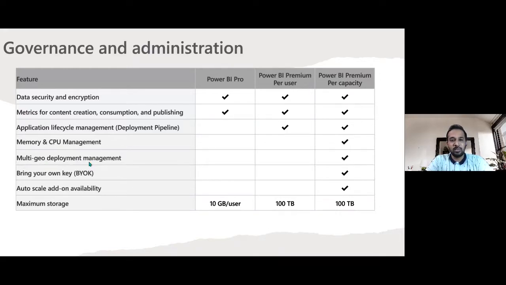And multi-geo deployment management. You can also change the location of your Power BI tenant and deploy it in multiple locations, which is applicable only for Power BI Premium per capacity. And then we have Power BI bring your own key, which is also only applicable for Premium per capacity.